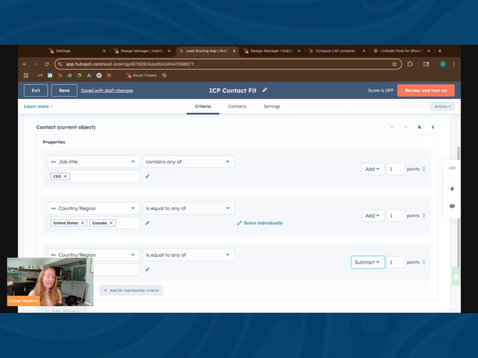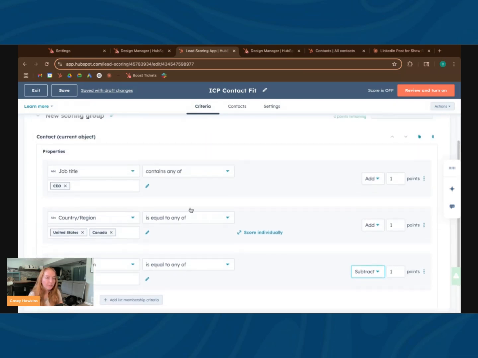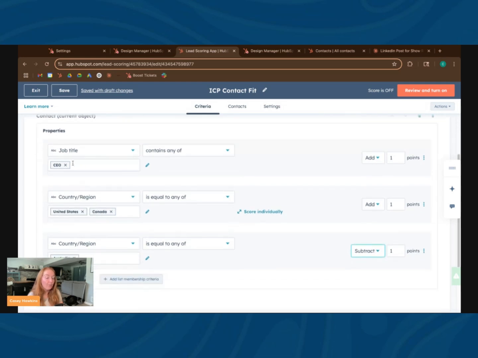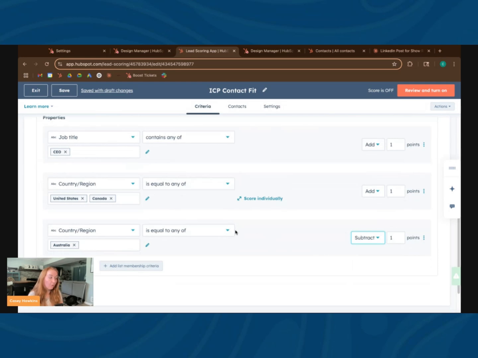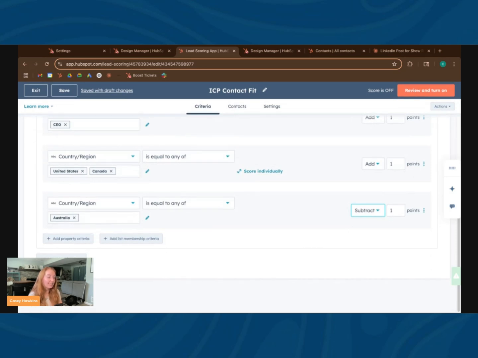If they raise their hand and they ask to work with me, then maybe I will talk to them. But Australia is really far away and the time zone's a little tricky. I've tried it before, but it ends up that I'm working later than expected. So maybe I'm not adding points there. But in this case, if they're in Australia and we don't know their job title, they wouldn't have a -1. They would just be 0. They just wouldn't have a score for my ICP contact fit versus taking away from the other areas.